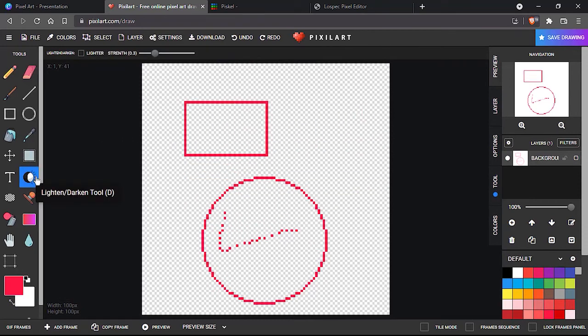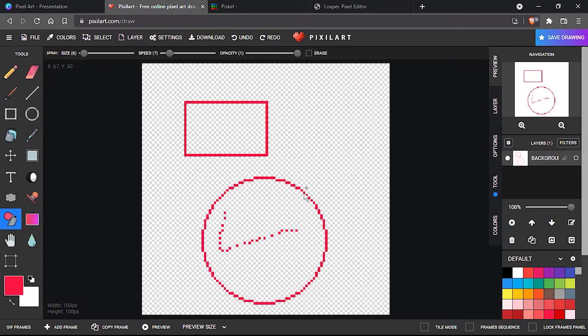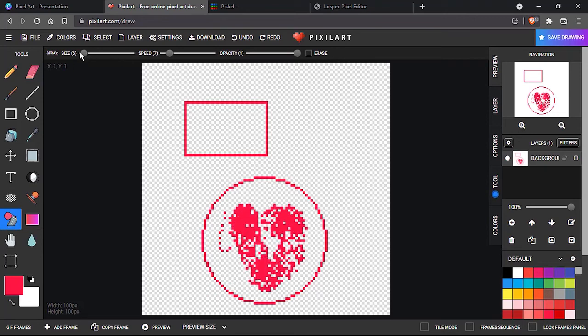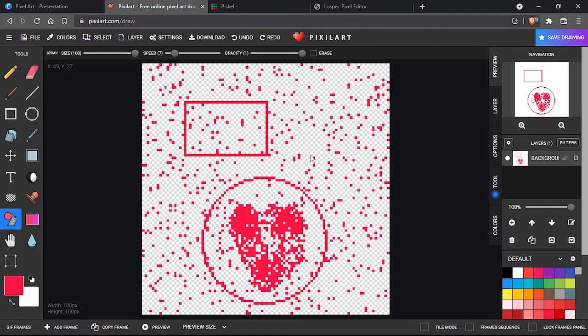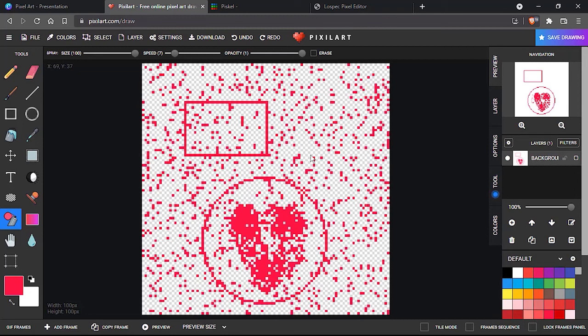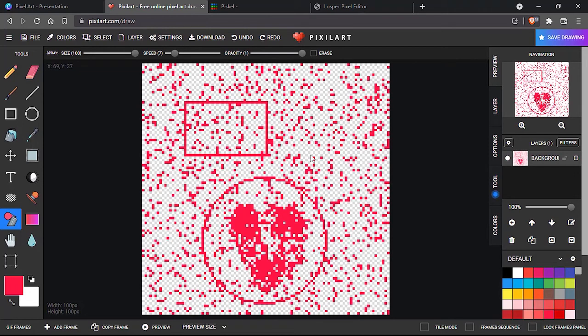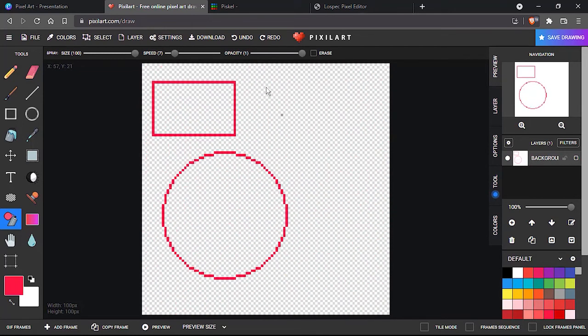And lighten and darken is also there, and this would be more, as you can see, a spray can, so this will be spray painting, and you can reduce its size or increase it. Let's increase it here, so you can see the whole screen is being sprayed over. So if you want to undo, there is always Ctrl Z, or here is the undo and redo option.